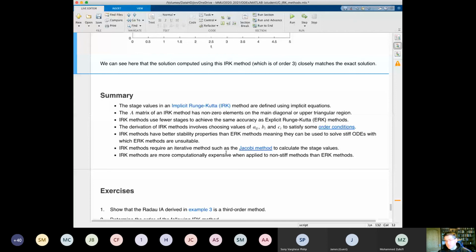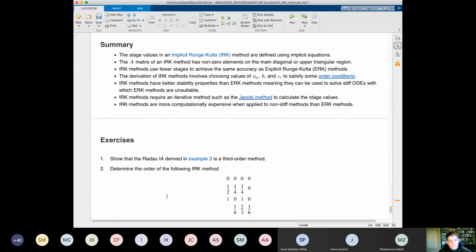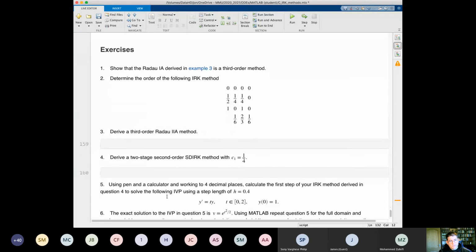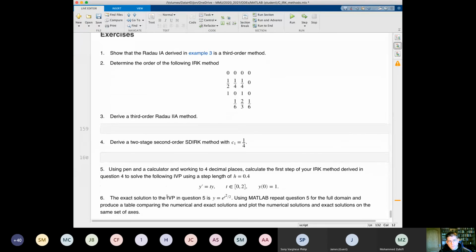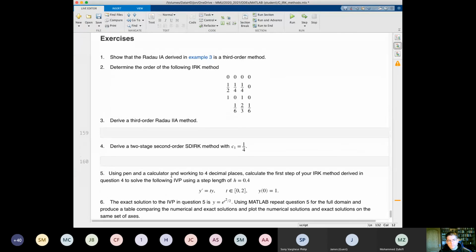Okay, so that pretty much concludes what I want to cover this week. So now you know about ERK methods and you know about IRK methods. You could do much of the assignment which was released, and I spoke about that earlier. There are some exercises for you to check out here. I want you to do these before next week.